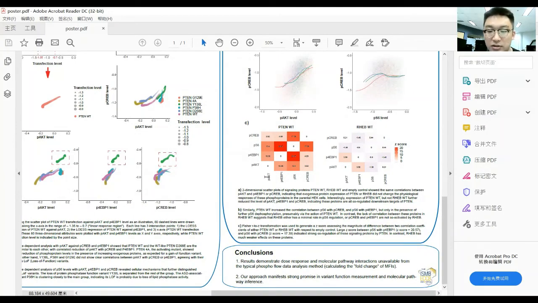So going back to the conclusion, our results demonstrate that dose response and molecular pathway interactions are available from the previous classical data analysis method of phospho flow. And also our approach manifests strong promise in variant function measurements and also molecular pathway inference.